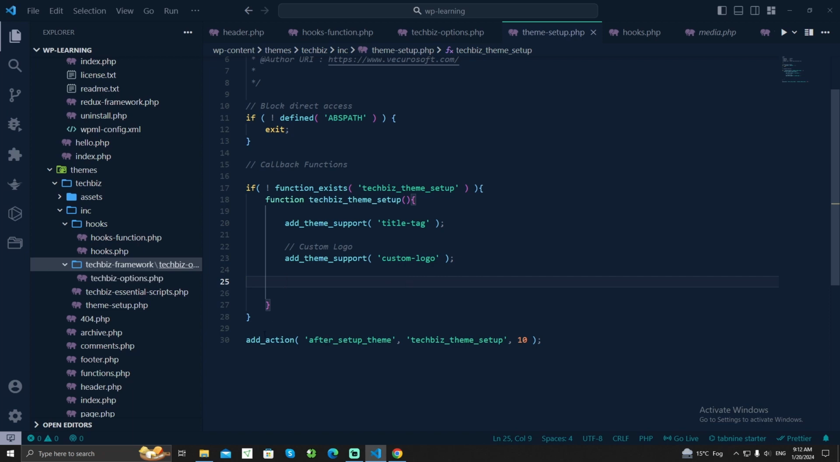If you didn't follow our previous episode, you won't know about this after_setup_theme, so I will request you to check the previous video. But as an initial hint, we have add_action with after_setup_theme, and the callback function is the theme setup, which we have declared in our functions.php. In here we will write some code, with a comment: register nav menu.